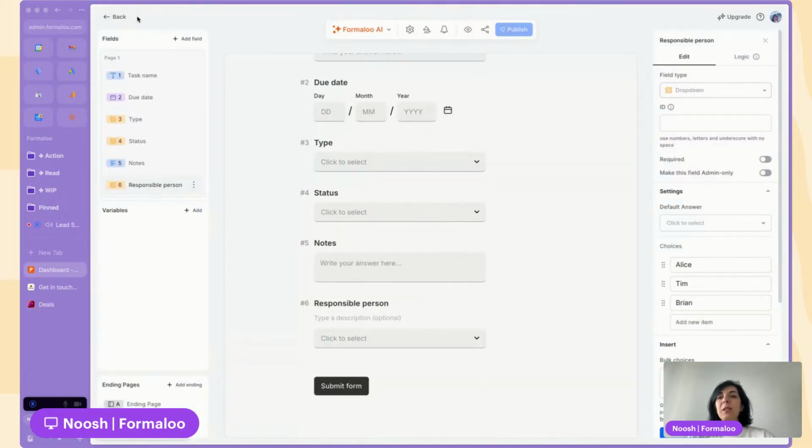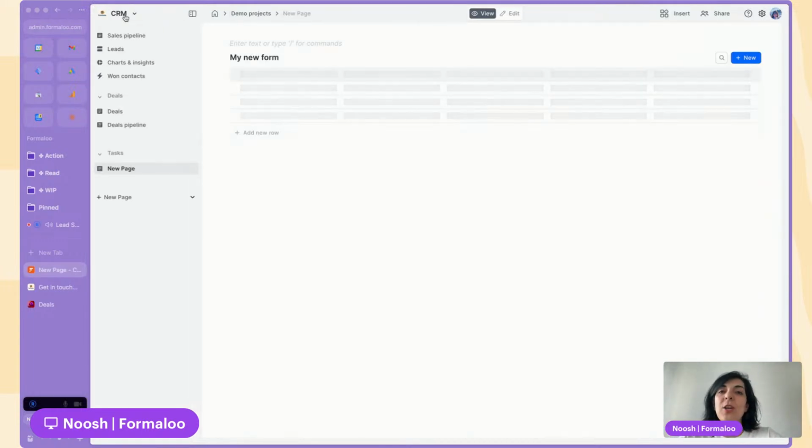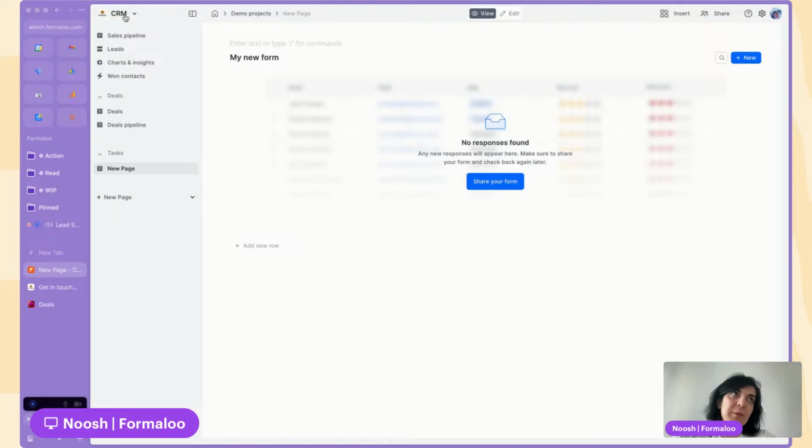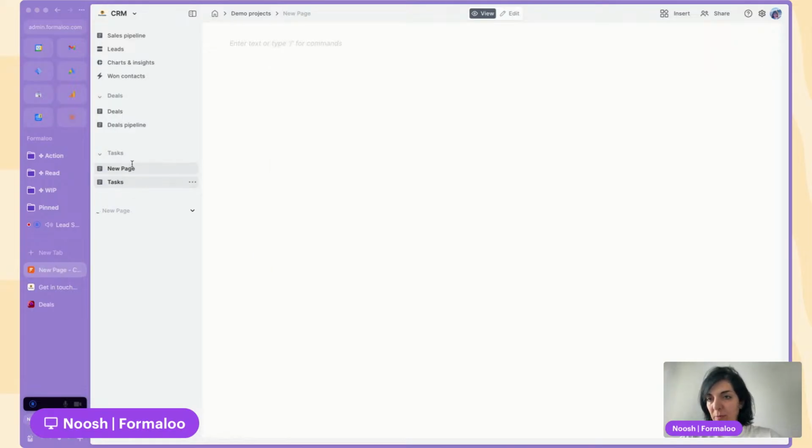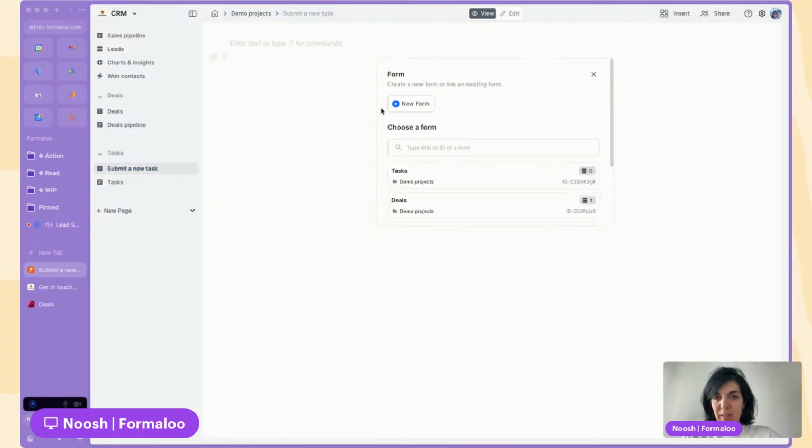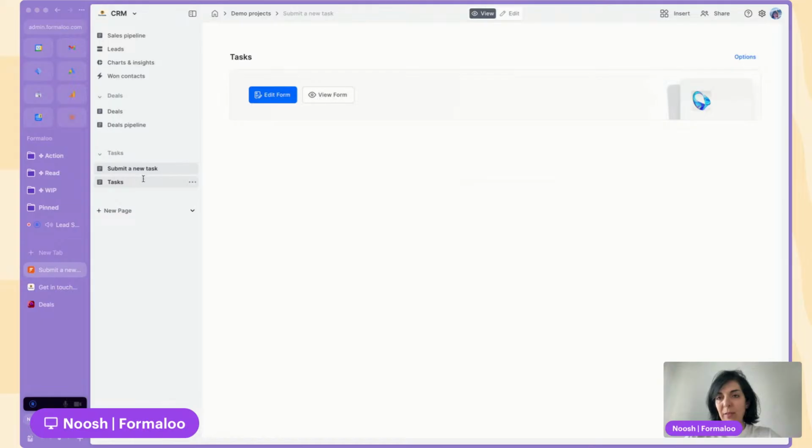But I don't want my salespeople to be able to see each other's tasks. Of course, in some teams, you don't want them to be able to see each other's deals or leads as well. But let's go over tasks, and you can apply it, of course, to any other form on this project. So let's say we don't want them to see each other's tasks, and for that, let me actually add a form for submitting a new task. I will type /form and select the tasks form that we just created.